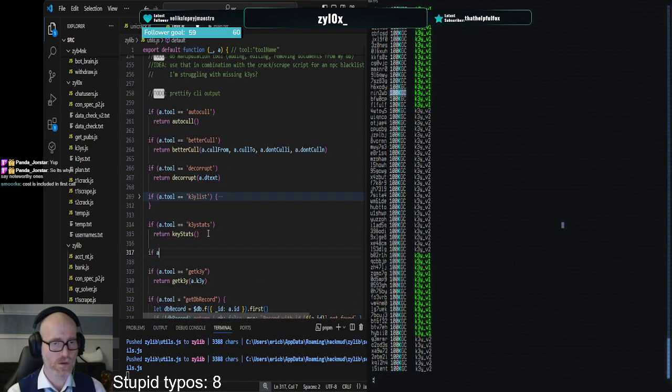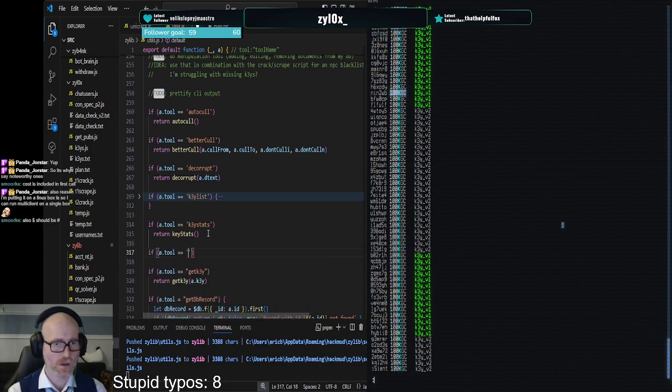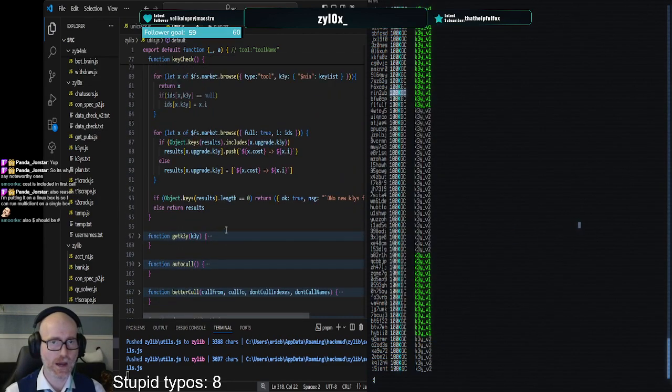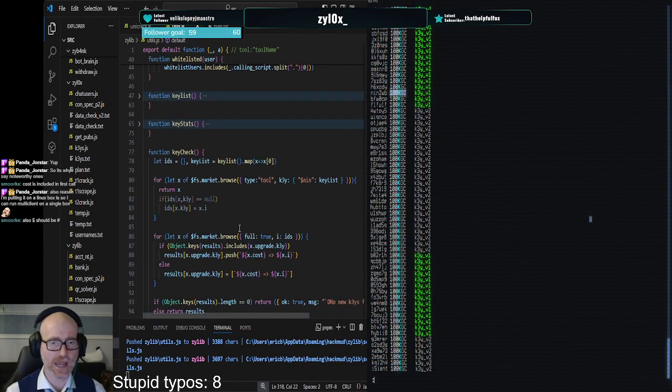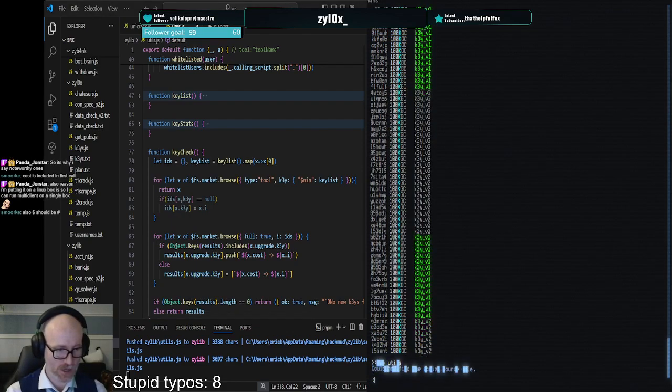And then I'll have tool key check will return key check. Dollar should also be pound. Nope. I'm using HSE, so they're all converted to dollar signs now. Up utils. Oh, wrong user.